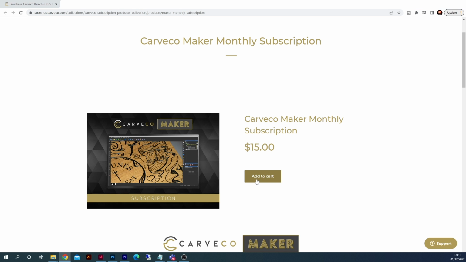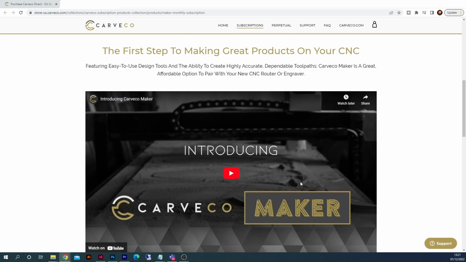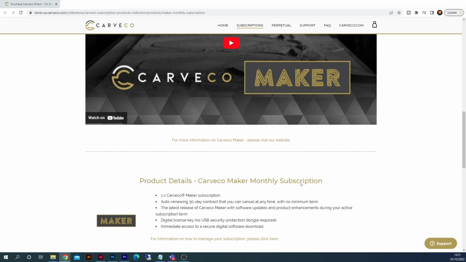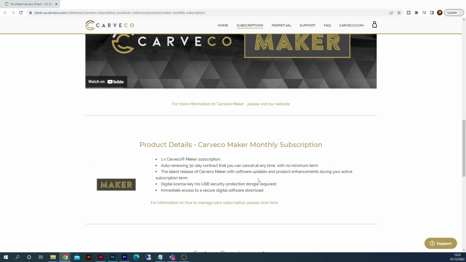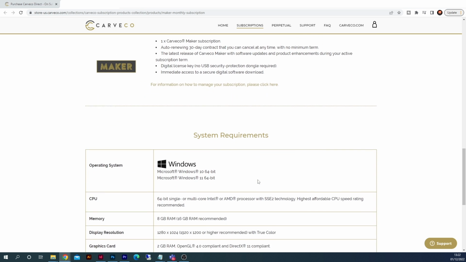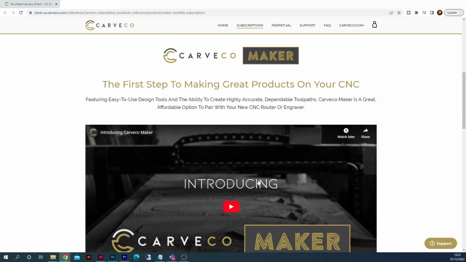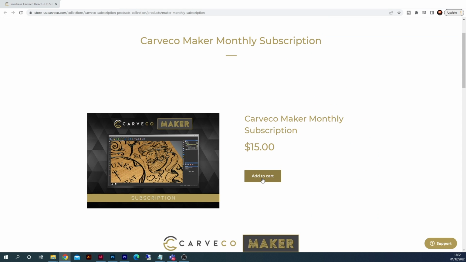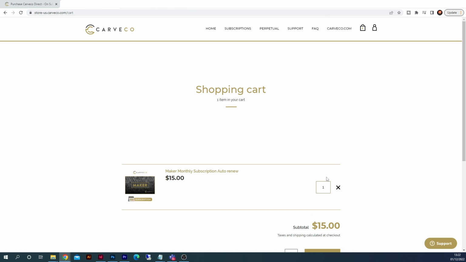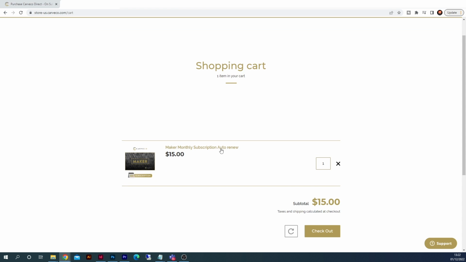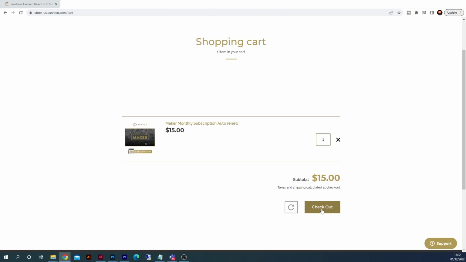Now you will see the button that says add to cart. We're going to click that, but if you scroll down a little bit further, there is some extra information about it, such as what you can expect as part of your purchase and again the system requirements for installing Carveco Maker. We'll click add to cart. And that takes us through to our shopping basket, and we can clearly see we have the Maker monthly subscription set to auto renew. I am just pointing that out to say it will be a continual rolling subscription that you are signing up for. We will then click on checkout.